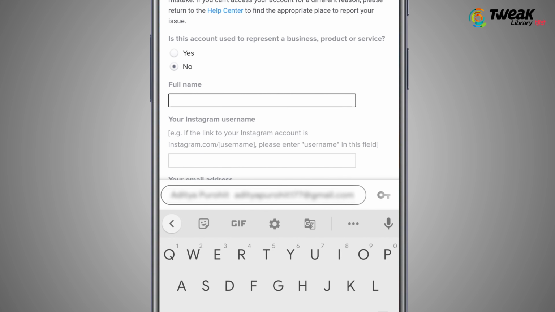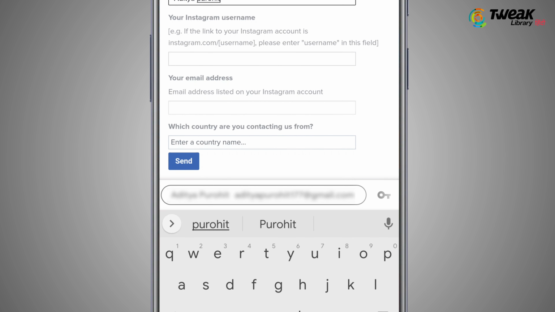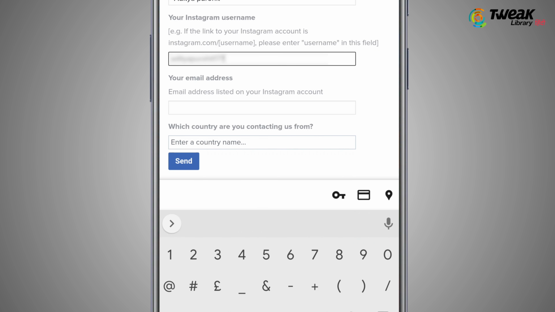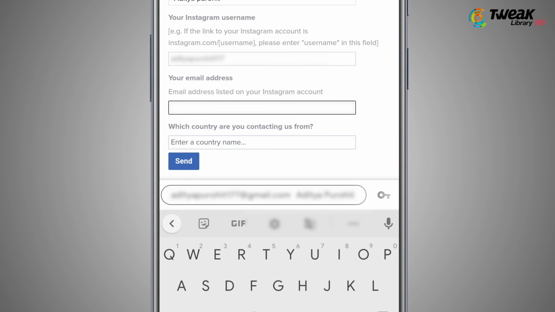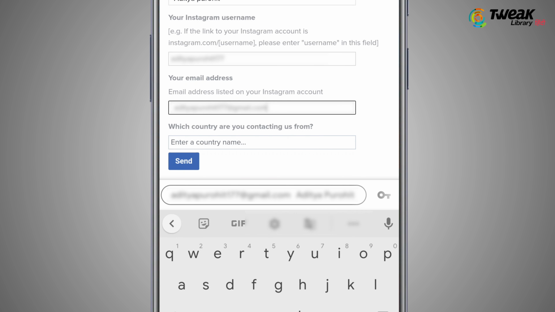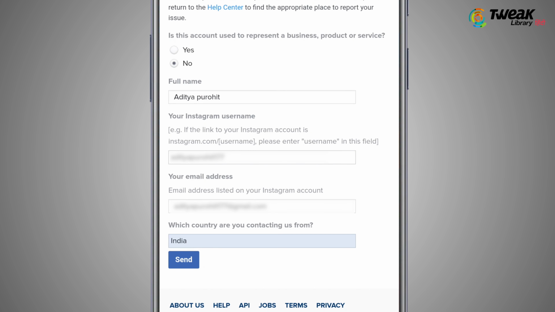After this, you will be asked to fill in more details about you, such as your full name. You have to fill in the exact name that you used on your Instagram account, your Instagram username, your email ID, the email address you have used to sign up for your Instagram account. What country are you contacting us from? Select your country from the list and then hit the send button.